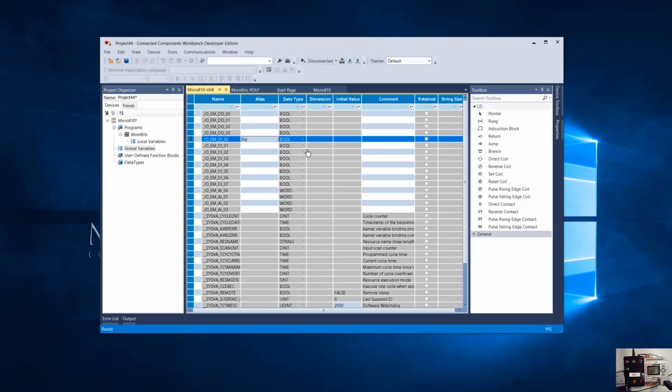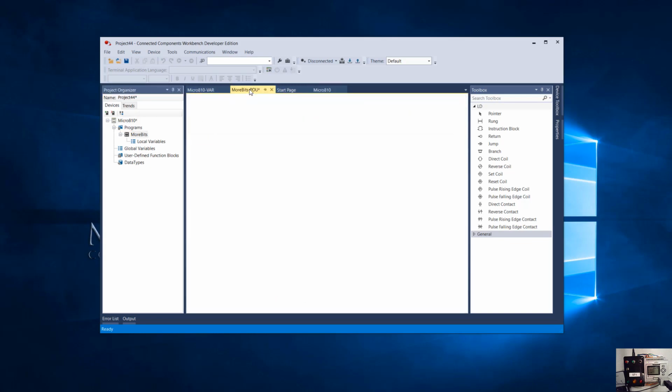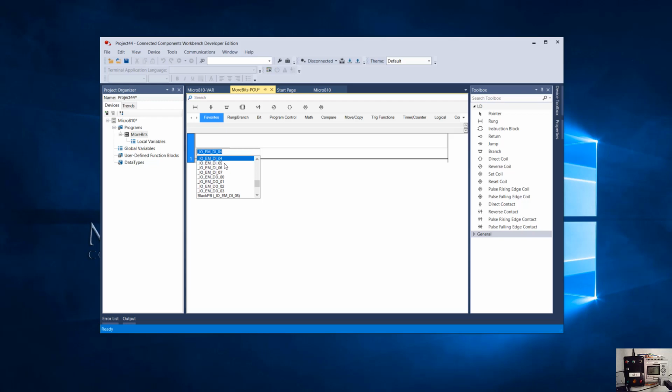So input 0 is red push button, input 1 is the toggle, input 4 is green push button, input 5 is black push button, output 0 is green lamp, output 1 orange lamp, and output 2 is red lamp. Okay, it's just nice to have those in there so it's clear when I'm using them. So I'll go back to my program, More Bits, there we go. And you can see it didn't update. Let's see if I select one of the other ones, if it updates. Yep, so if I go back to 4 now, it updated for my green push button.